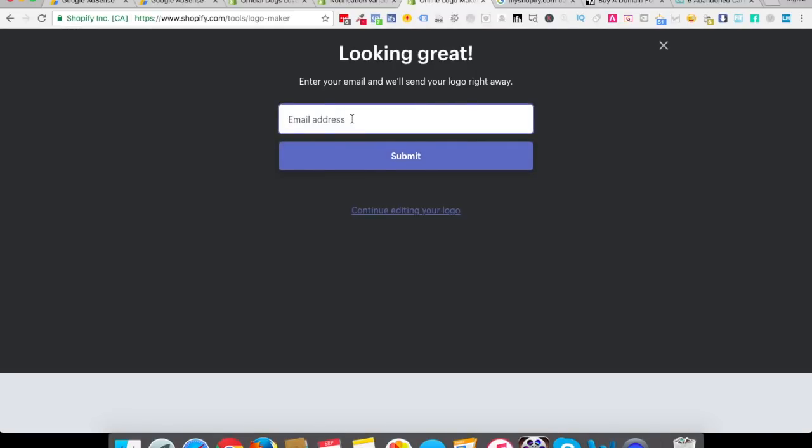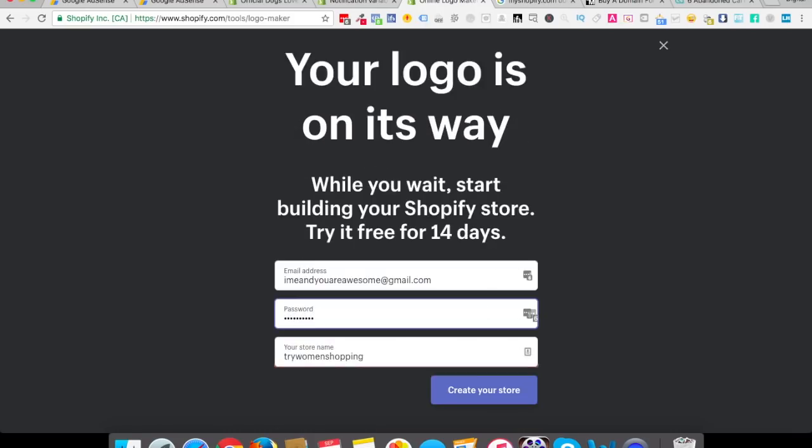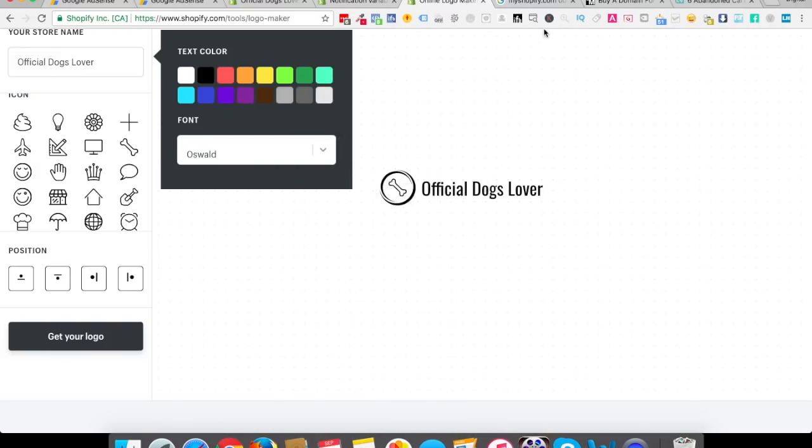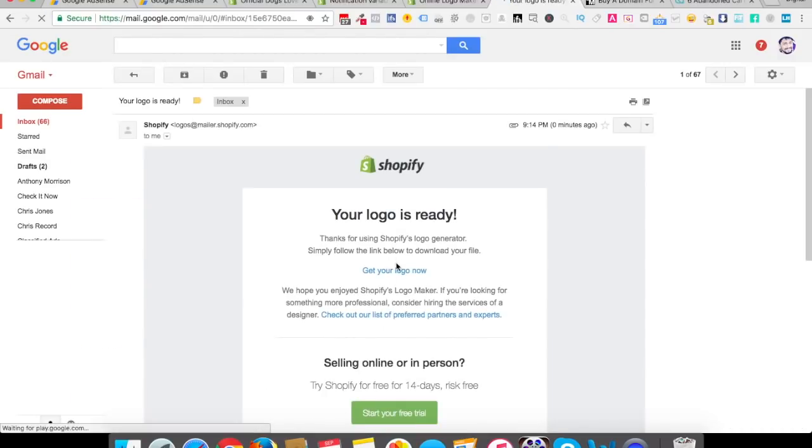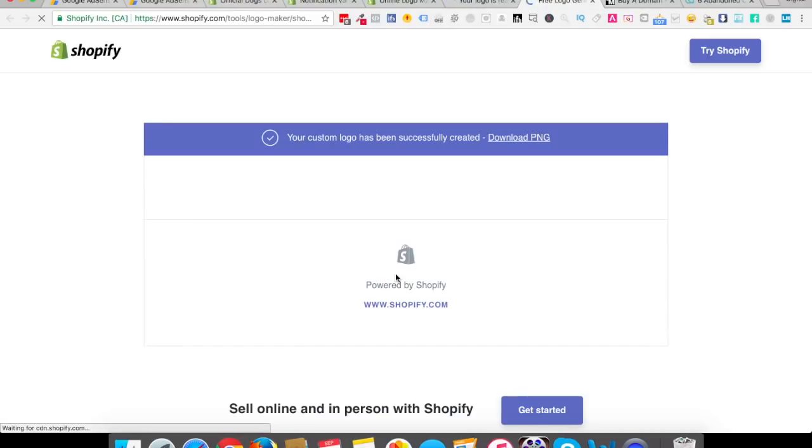Enter your email where you want that logo to be sent. No, you don't have to do this. This is like creating your store. You have already your store. So I'm going to go into my email right now, and I have this logo. Get your logo now. So I'm going to click on that, and it has given me a PNG file. So I'll click on download. I wish they would have given me that in the first place.